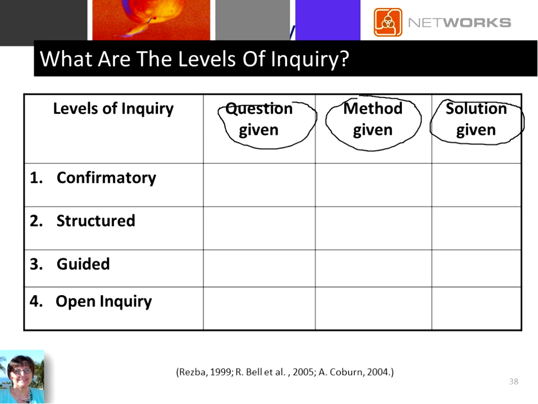So we need to, if we can provide questions for students, if they are not able to develop their own, we can provide methods for students of how to do something, or can even provide solutions for the students, and in essence, creating a protocol that is now confirmatory inquiry. They've done everything similarly to what they did with a protocol before, but now we asked a question and motivated students' inquiry based on that question.